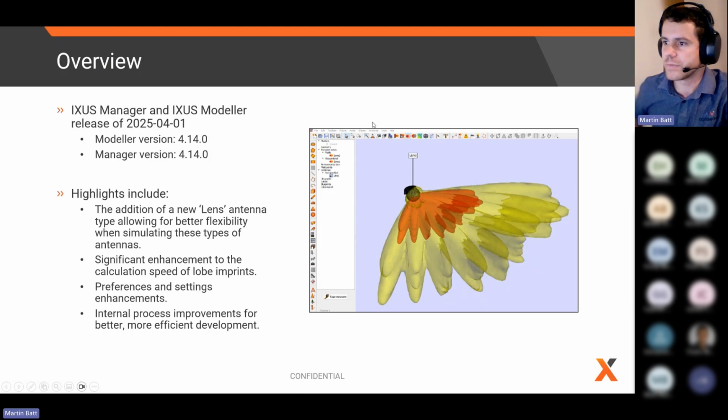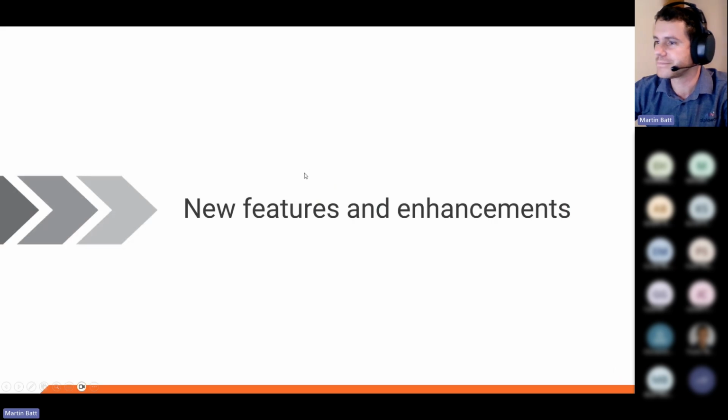Okay, so just a quick overview of what has been implemented. So it's the modeler version 4.14 as well as manager 4.14, and it was released on April Fool's Day. And these are the highlights of the things that were implemented. I'll go through them now in more detail.